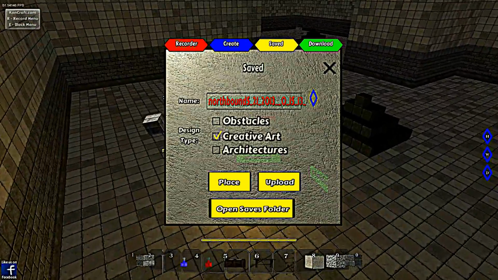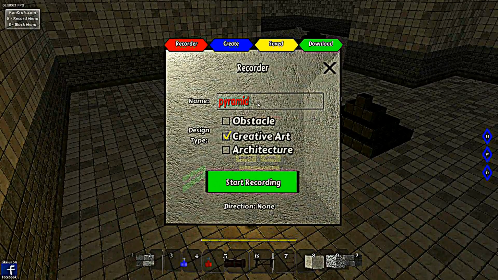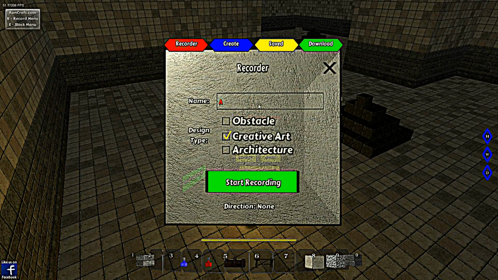For instance, I'll create a new prefab. I'll do the recorder here. I'm going to name this, what am I going to name this?